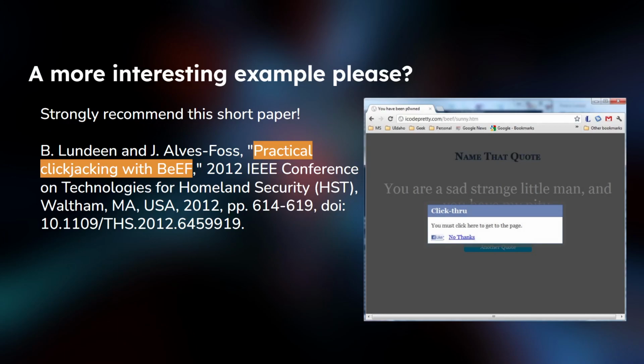Here's the more interesting example that I was able to find. So I strongly recommend this paper. I did some Googling. It was one of the first ones I found, and I just really liked it. It's short, to the point, and it's about practical clickjacking, practical with asterisks next to it because it's from 2012. It's over a decade old at this point in time, but still, I thought it was useful.